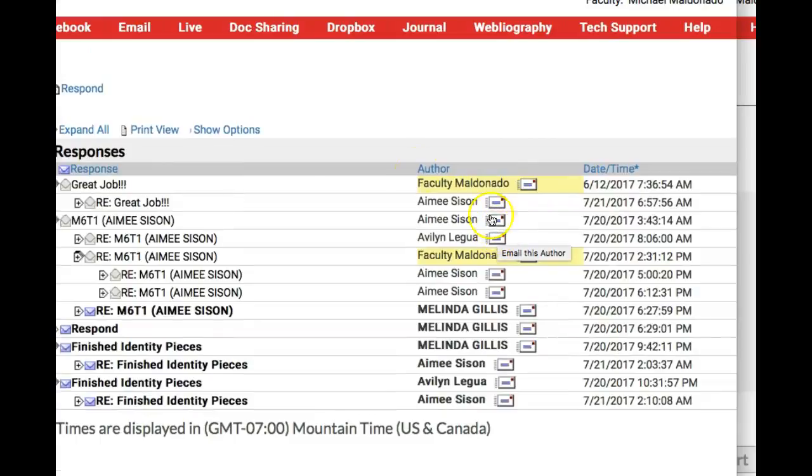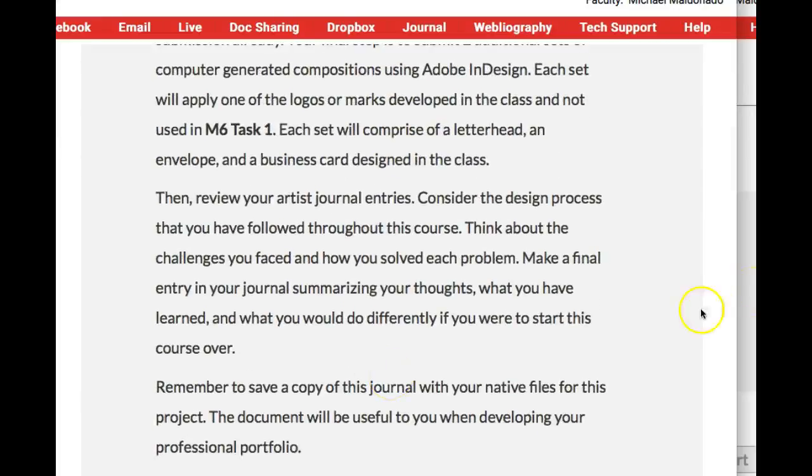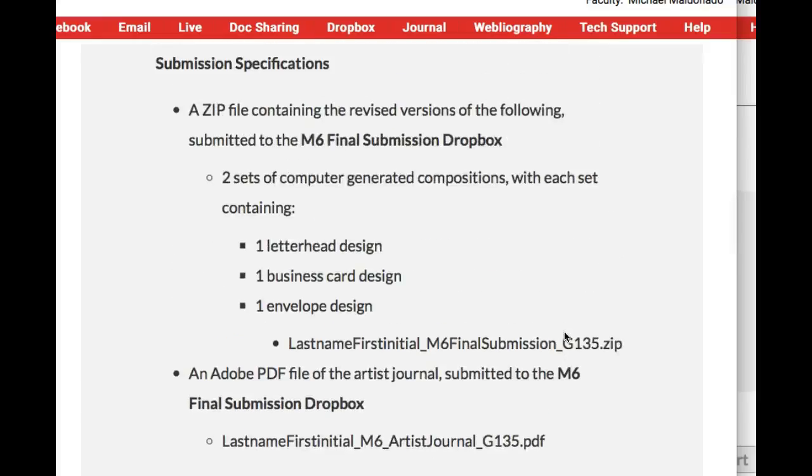All right, so for milestone 6 final submission, we're going to submit 2 more sets of stationery, for a total of 3. Why 3? Because one is going to have your logo that we developed in milestone 2. One's going to have your word mark developed in milestone 3, and one's going to have your monogram developed in milestone 4. Okay, so by the end of the class, M6 final submission, you will have in your arsenal, in your portfolio, so to speak, 3 sets of stationery system.